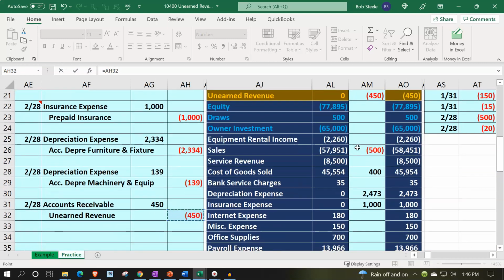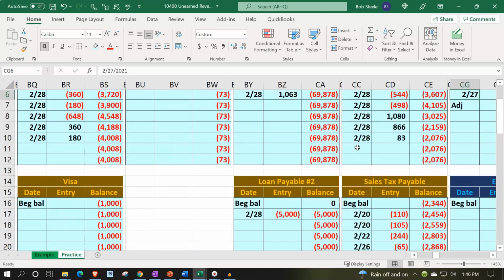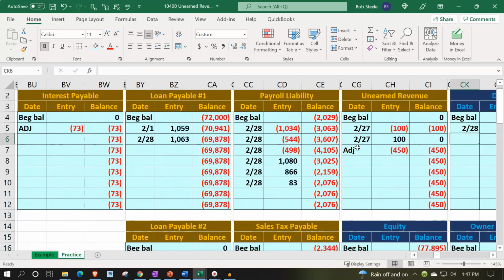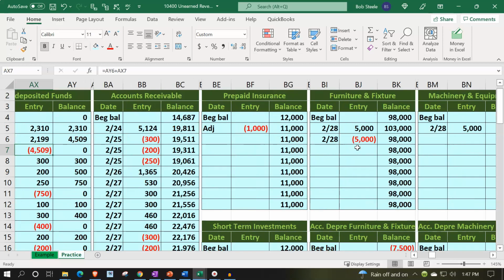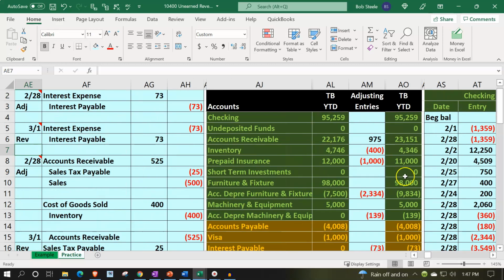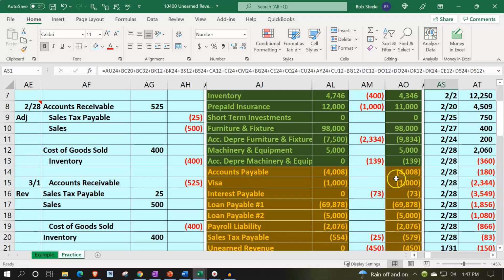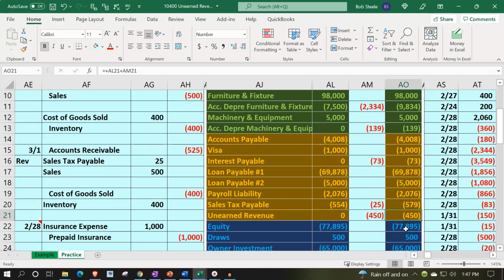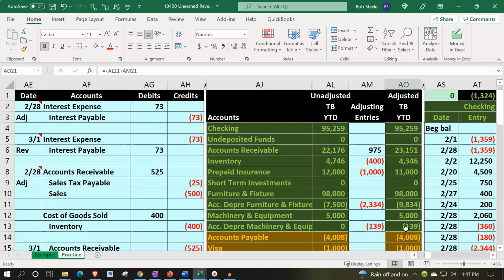You didn't earn that revenue. You didn't earn it. So that brings it up to the 450. That should put us back in balance on the GL. Back in balance again. And then down here we're at the 450. So now we'll go to the subledger and do our subledger thing.